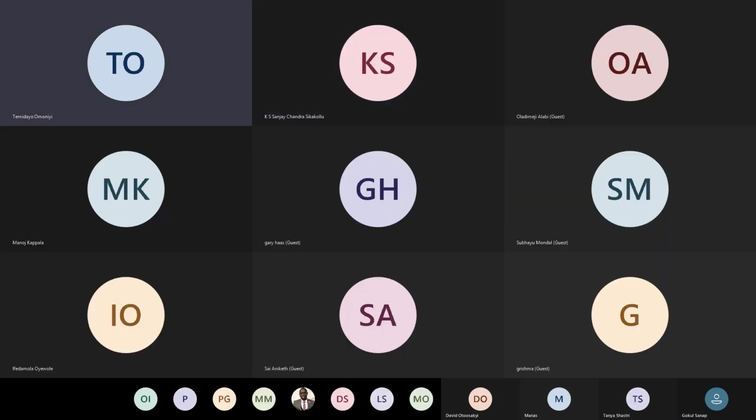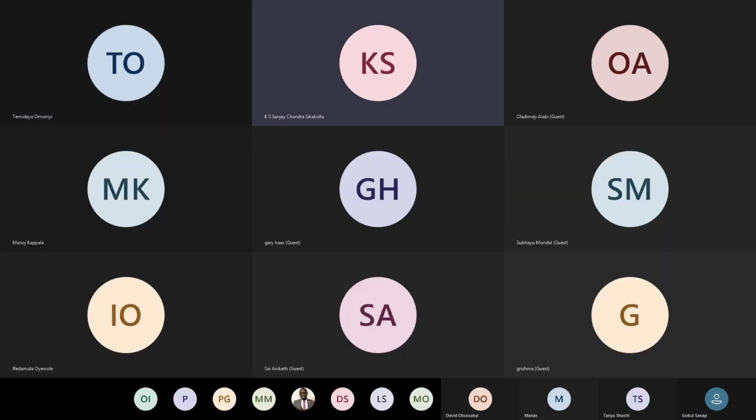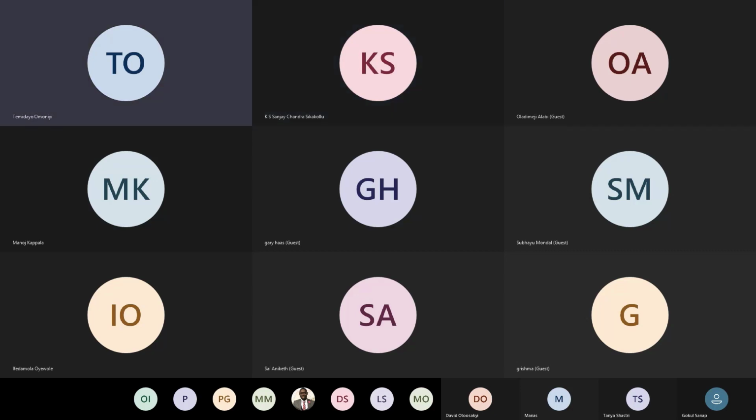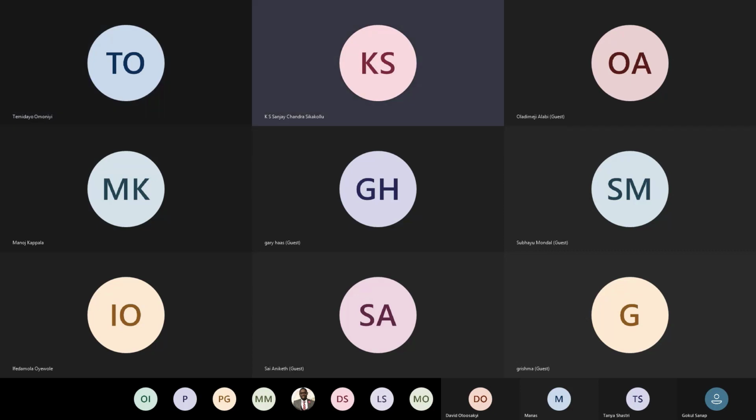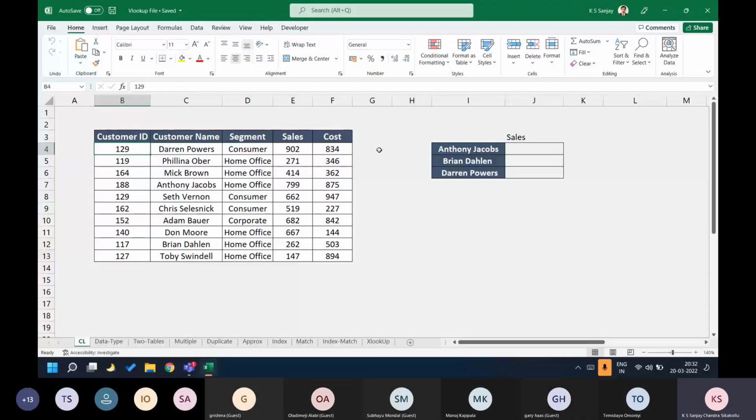I'll stop sharing my screen. Yes, I'm just sharing my screen. Okay, I hope my screen is visible. Can you see my screen? Yes, awesome. I can see your screen.